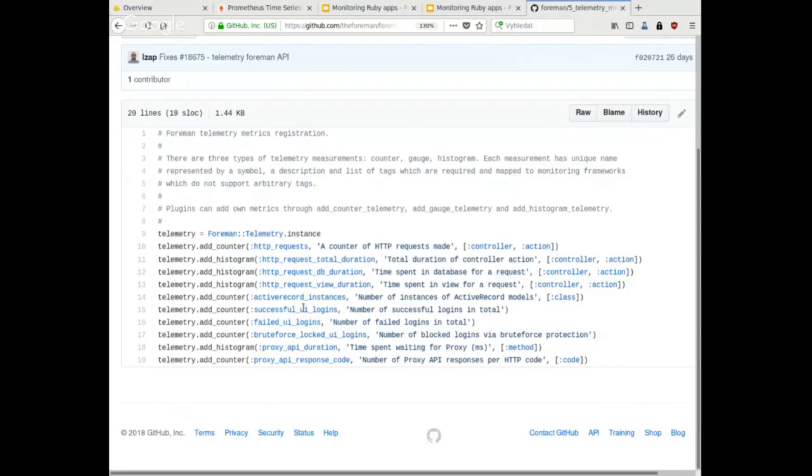And then we have logins, so the number of successful and failed logins. It can be useful when someone's trying to brute force you. And we also have a brute force locked login. Every time, I think you have 10 attempts to log in if you're using username and password authentication. And if there's a brute force lock, which is, I think, by default 5 minutes, we increase this counter.